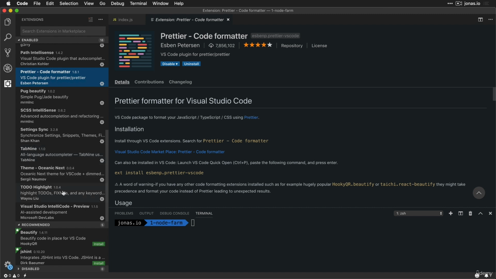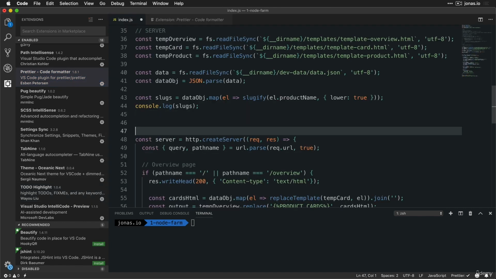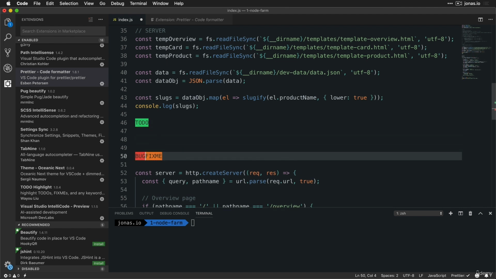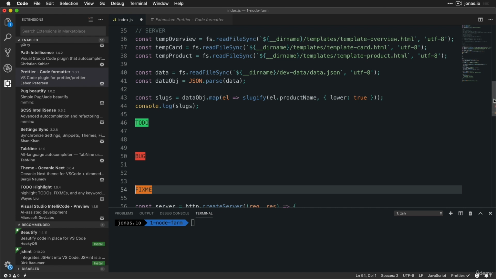Then I also have Todo Highlight, which is very useful to do this kind of magic here. For example, when I have TODO, it will highlight it in this green color, or if I write BUG like this, it's going to turn red, or FIXME. And I have all kinds of these keywords here that I have defined with different colors to make them visible in my code. And it even shows up here in this scroll bar. If I had these in different lines, then you would see the 3 colors are now here in this side, and this is incredibly useful.